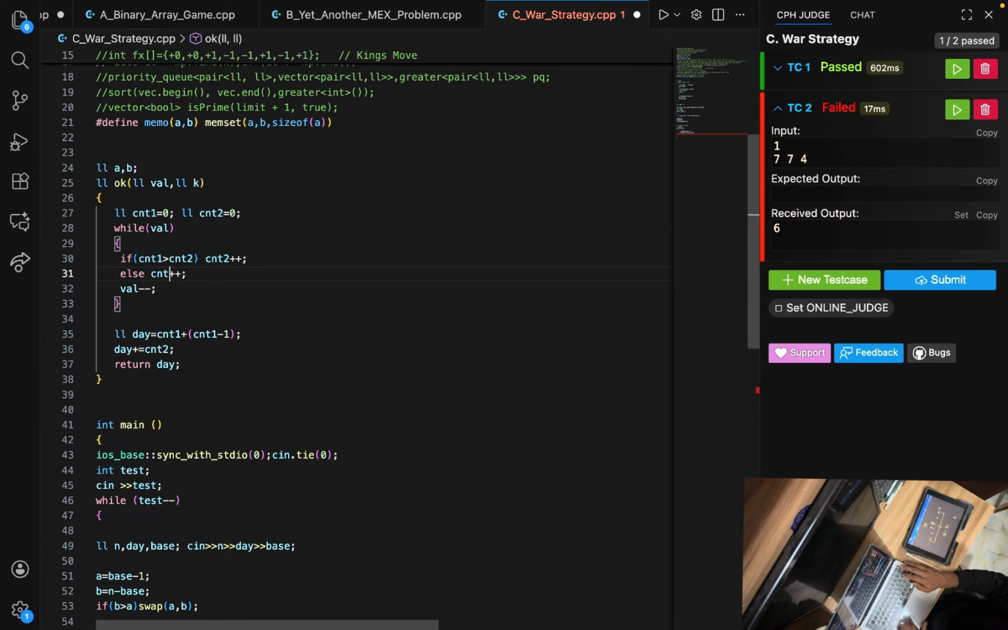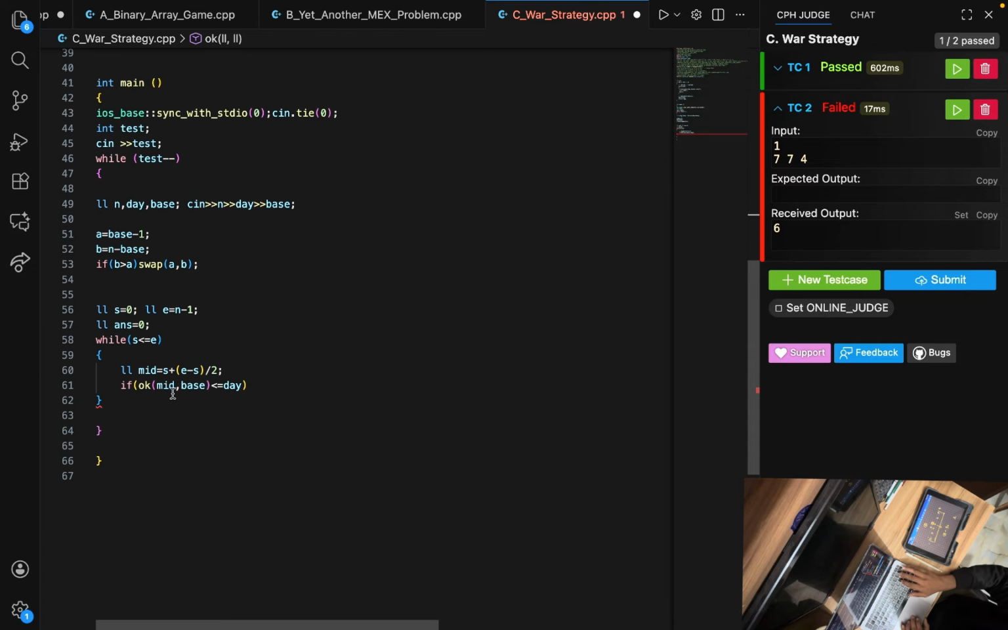I think that's the correct one. If count 1 greater or count 2 less than, yeah, that makes sense. If day, answer equal to meet, start equal to meet plus 1, and end equal to meet minus 1. Output answer plus 1.